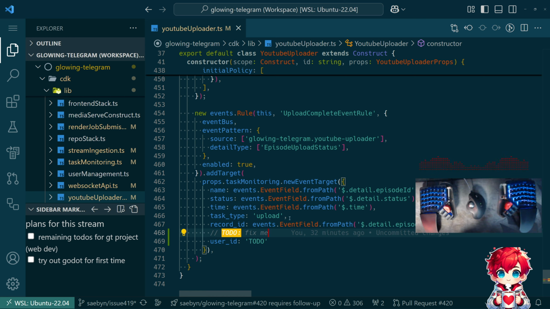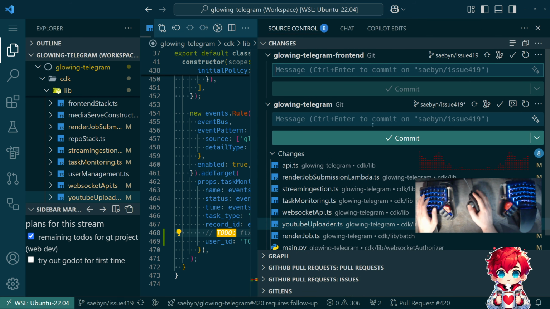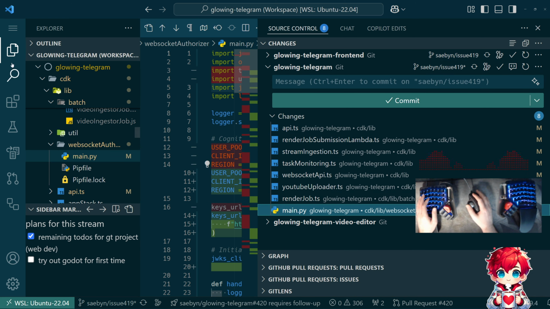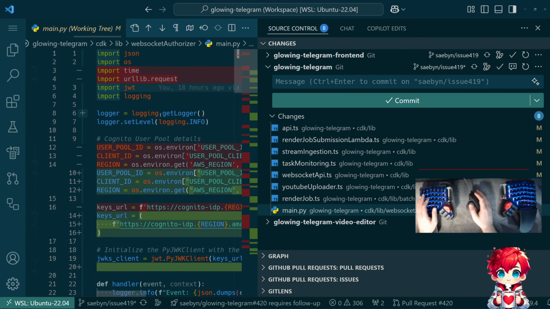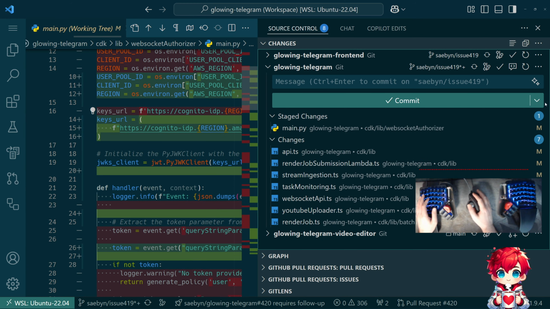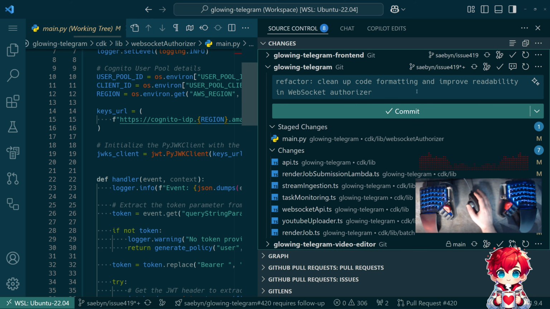So I think what I'm going to do here though is put a pause in this. For today, I'm going to say we're done with working on Glowing Telegram. We're going to commit the progress so far. Let's see, we didn't do anything in the front end. We didn't do anything in the video editor. What did we do here? Oh, we reformatted and cleaned up things. Let's go ahead and make a separate commit for that. Clean up code formatting, yep.